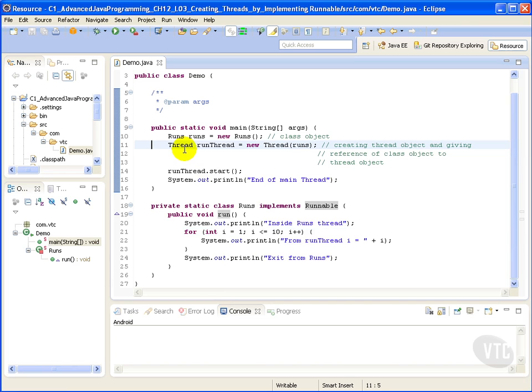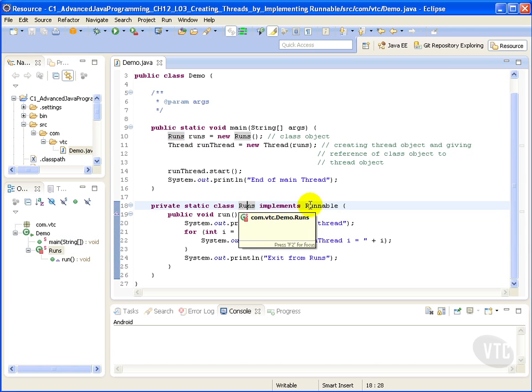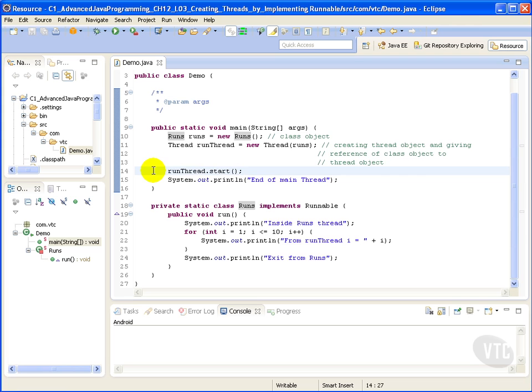Here we create a thread. By creating this Thread object and giving it a reference to the class object, we are basically starting and executing our run method through our Runs class, which implements Runnable. To get it started, we have to call start on our thread, whose target is our Runs object. Here we will end our main thread, which starts here in our main method.